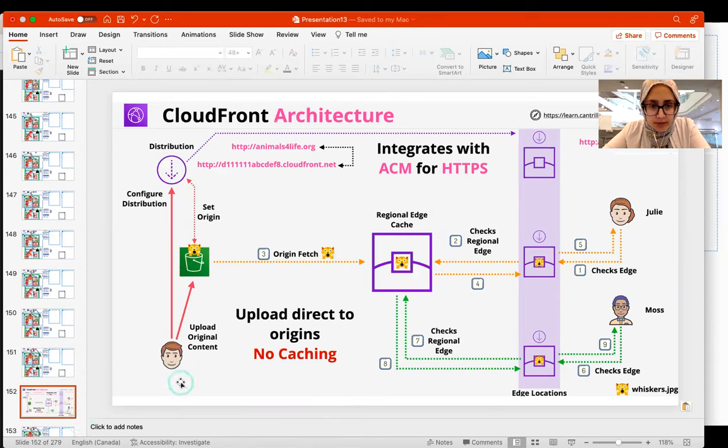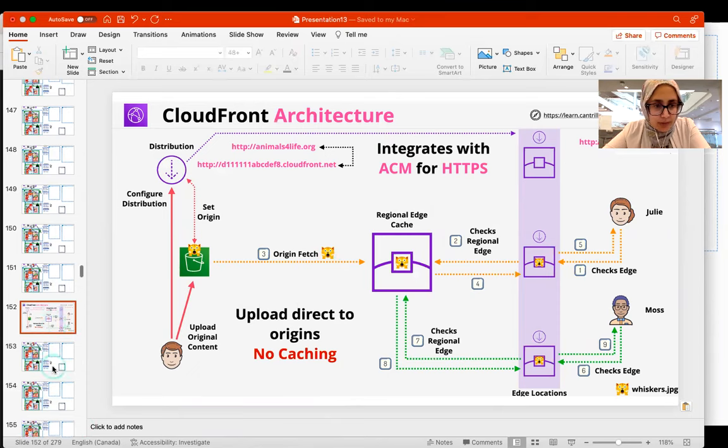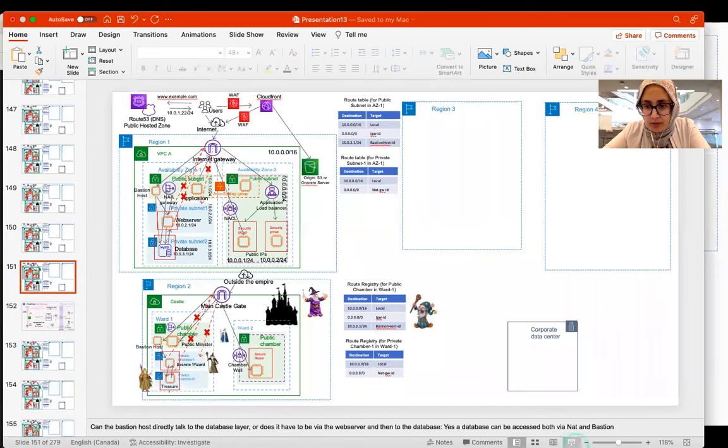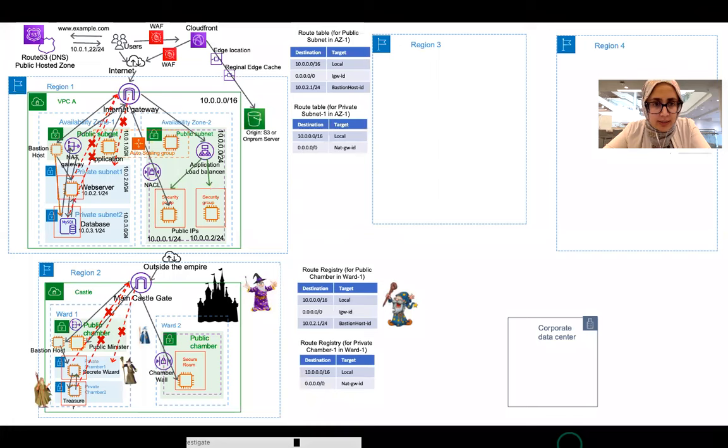Okay, so let's just go back to where we're going, right? So this is where we are. I'm going to make it full screen once again. We talked about the concept of the edge location and regional edge. I really hope that was clear enough. And then the only other thing was the web application firewall, right?